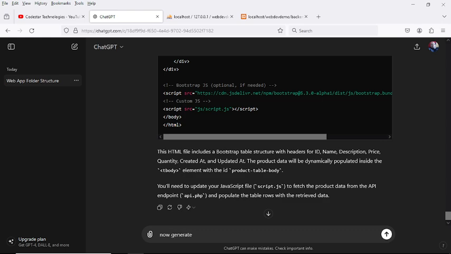Now, generate JS code using JS fetch API, fetch, and insert the data to the table.